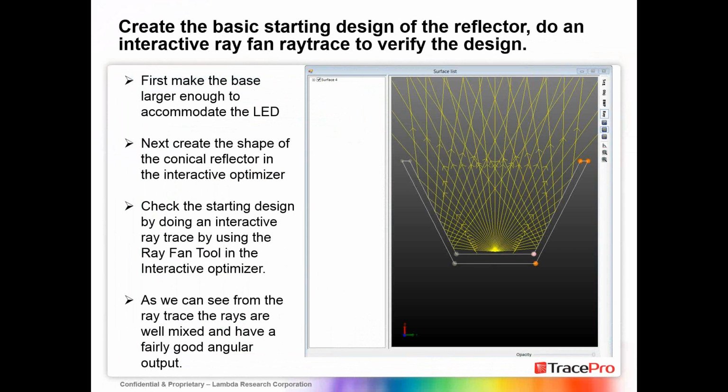And we can see that we have a very good mix here and a fairly good angular output close to what I'm looking for. So the interactive ray tracing capability allows me to start with a pretty good starting design, so I start with a good local solution.